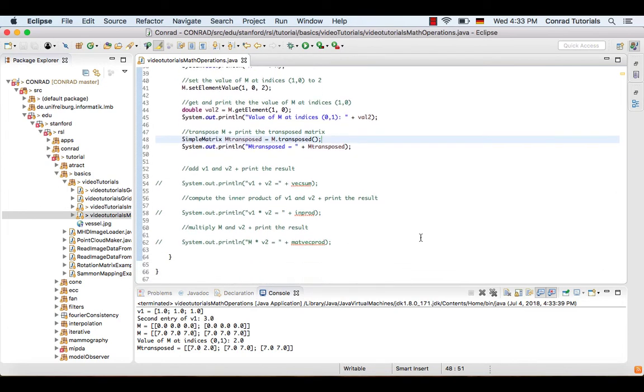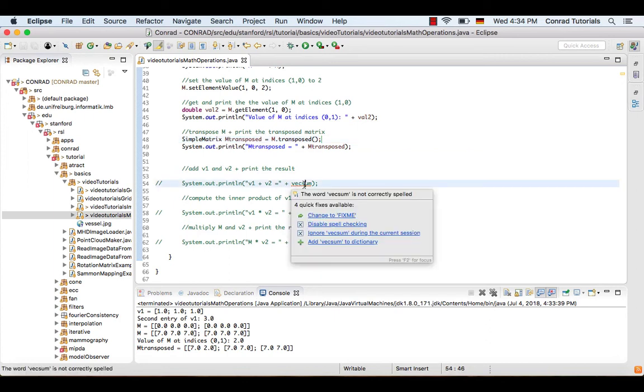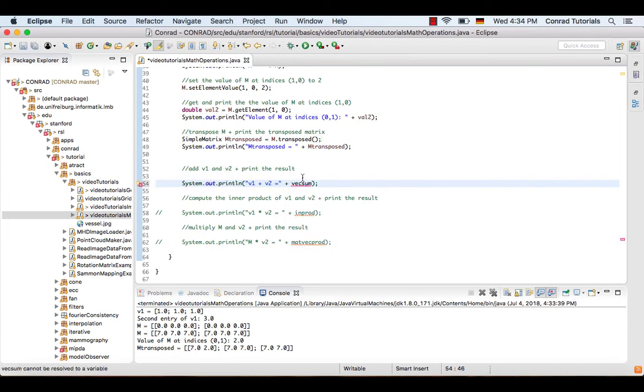We'll now have a look at SimpleOperators, which gives a variety of methods to compute vector and matrix operations. We'll focus on three basic ones. Use add to sum up a given list of vectors, in this case v1 and v2.